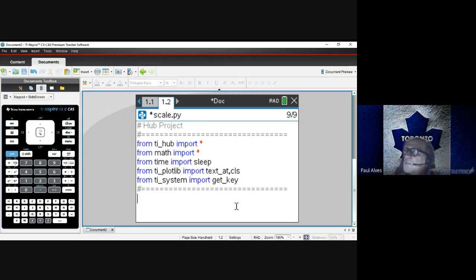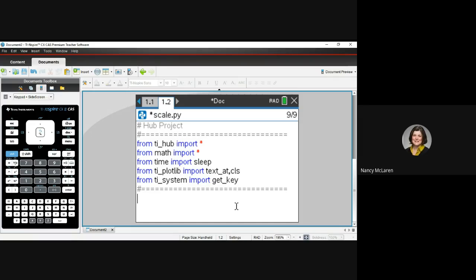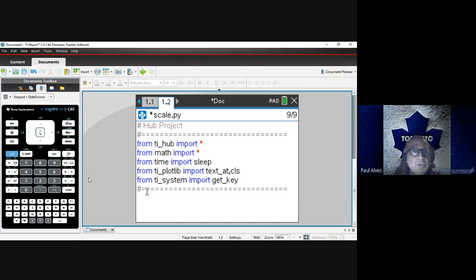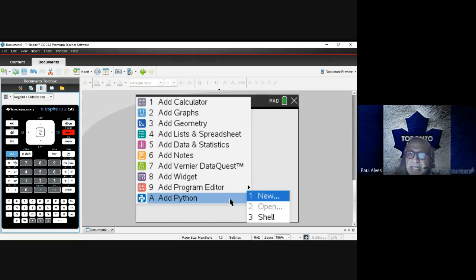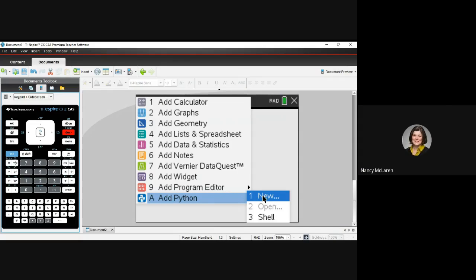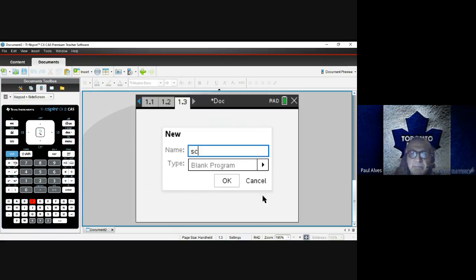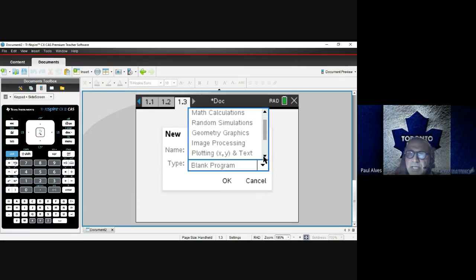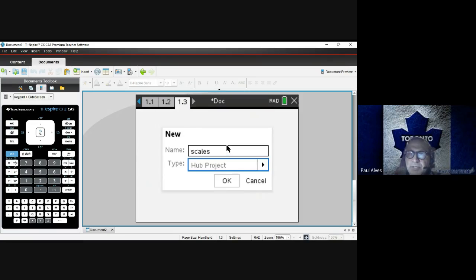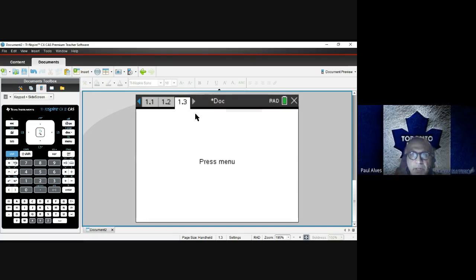Sorry, Nancy, just which part? Just the goal of the challenge? No, I lost you after control doc. Oh, okay, sorry. I'll start that again. Again, control and then doc, and it puts in a blank page. I now want to go down to add Python and select number 1 for new, and then just name the program. And before you go on, let's select the hub project type so it imports the appropriate modules. Okay? Thank you. You're welcome.